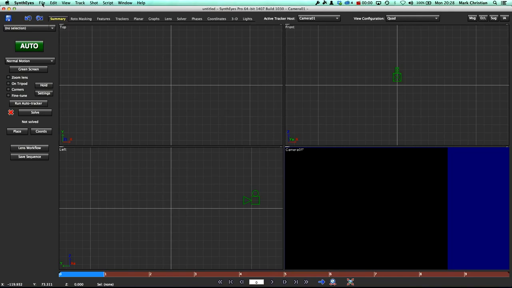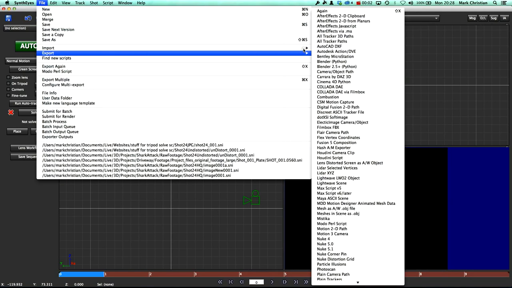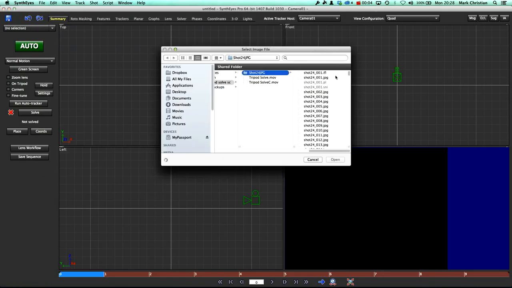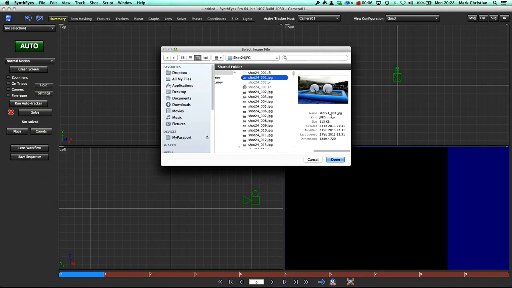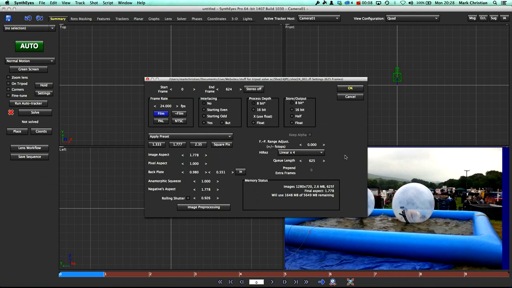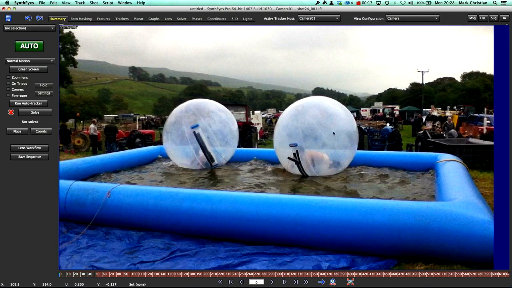Okay, I'm going to show you how to do a tripod solve in SynthEyes. So I'll just import my footage. Okay, so what I want to do is animate a fish jumping up out of the water, across and back down into the water again.